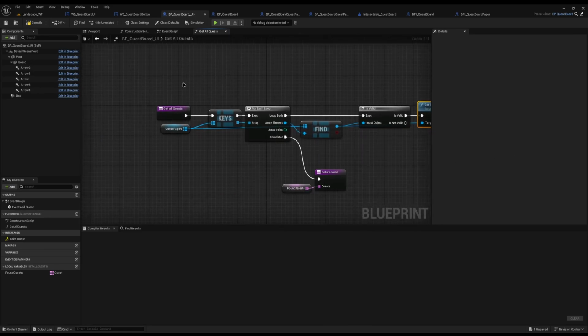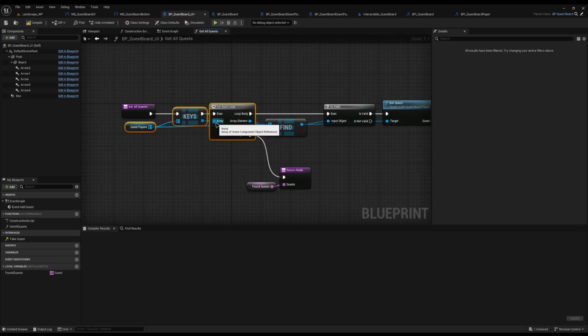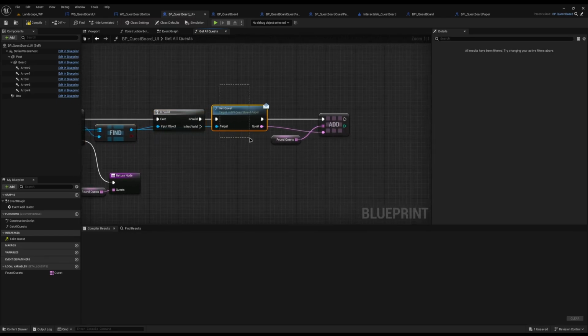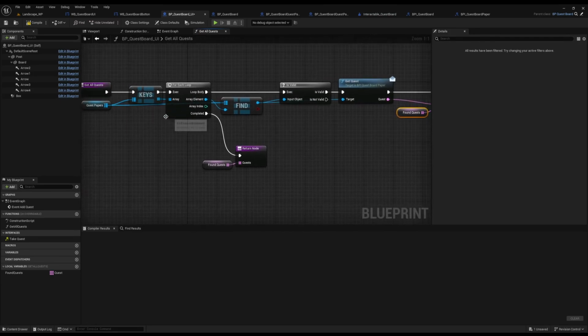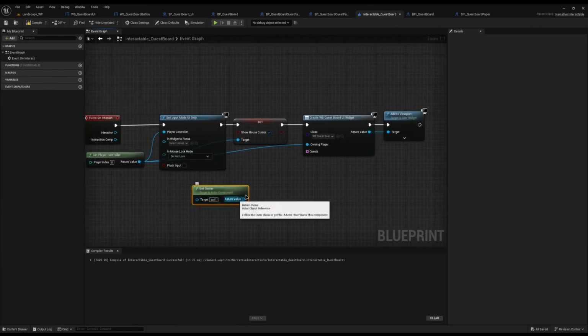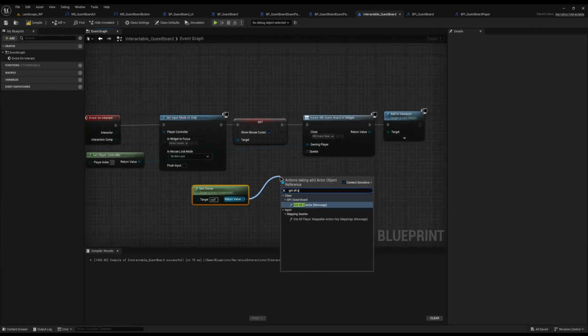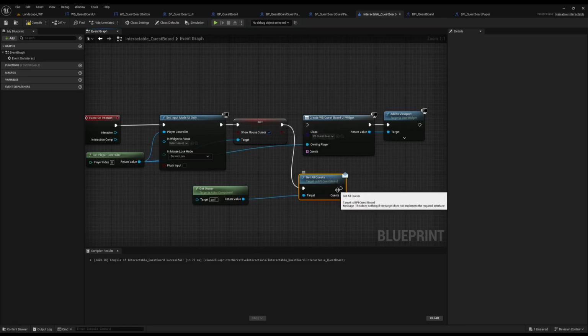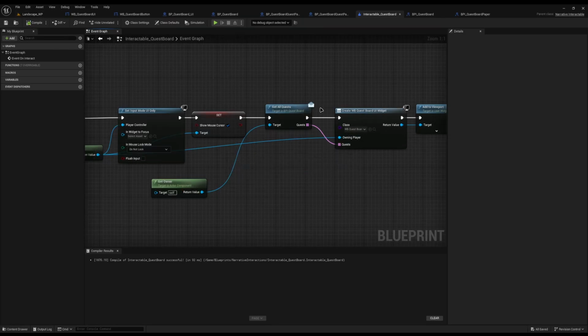and plug it into there like that. So now when this get all quests function runs on our board, it will loop over all the quest papers we've spawned, and it will find all the keys. If it's got a quest assigned to it, it will get the quest and then add it to our array. Once it's done, it will return all the quests like so, which is perfect because then we can go back to our interactable quest board. From the owner, we can drag off and do get all quests from the quest board, plug it in up here, and then plug the output of the quests to our widget. Now I can hit compile and save. So that's the first part we've done.